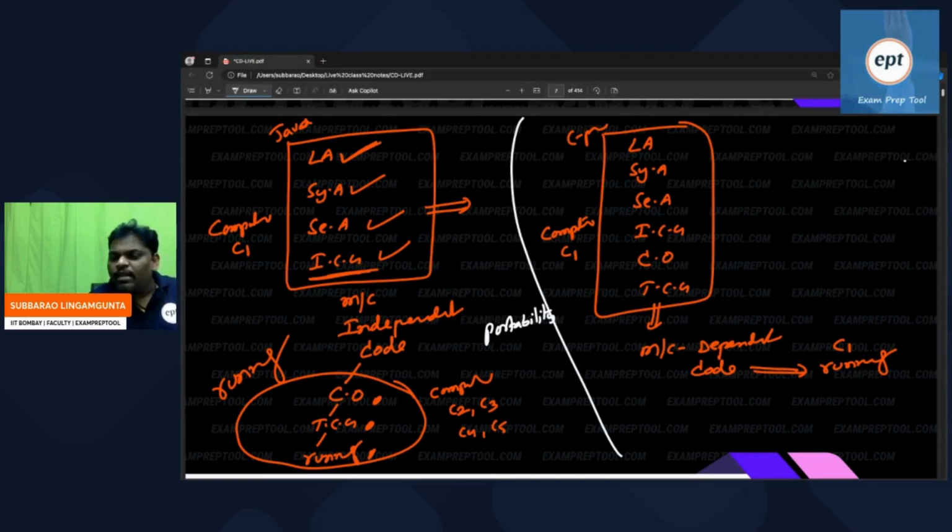Someone is asking how online compilers run. Maybe they do everything by themselves for user convenience. User convenience is important, so with one click, many things may be happening. So here there is no portability, because it is machine-dependent code. Whenever the code is machine independent, portability will come.